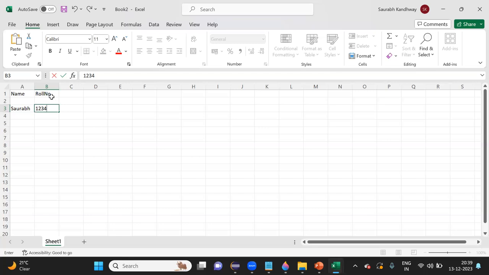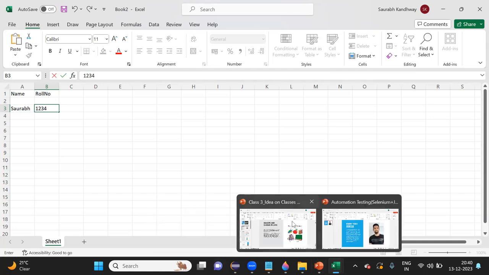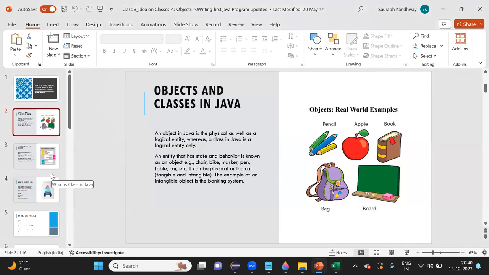What is an object? An object can be created in a class. It's a real-time entity. It is occupying some space. A class will only come into existence if an object is being created out of it. Until and unless we are creating any object out of that class, a class will not come into existence. Okay, so this is just the basic idea of your class and object. Clear? Just a basic idea on this.